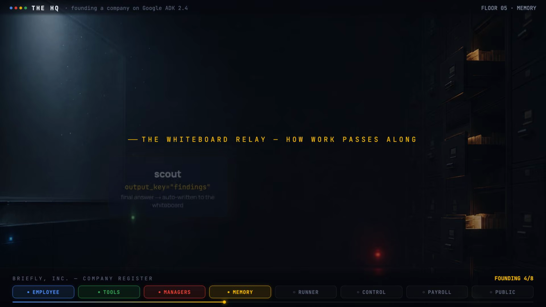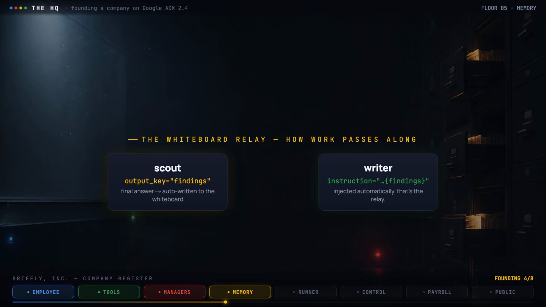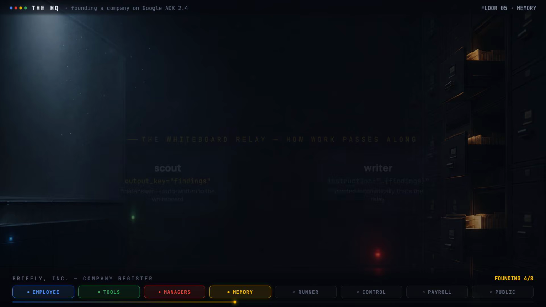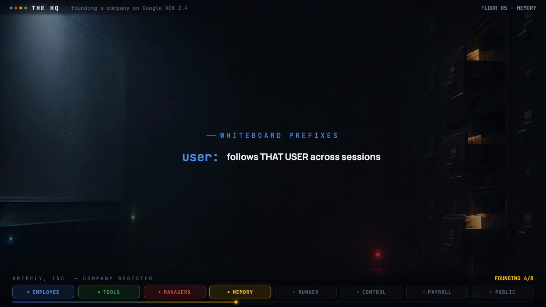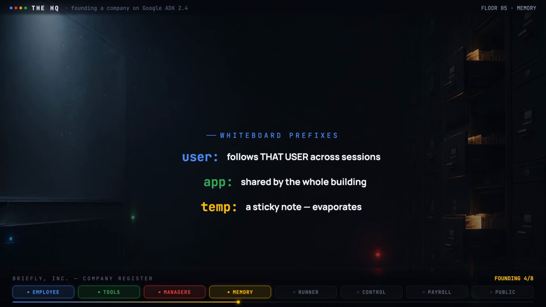Second, the meeting minutes. That's the session itself. The full transcript of events. Every message and every tool call in order. Third, the filing cabinet. That's memory. The searchable archive across sessions. Yesterday's meetings, last month's projects. An employee holding the load memory tool can go dig through the cabinet. And fourth, the supply room, called artifacts. Actual files, images, PDFs, audio. Saved and versioned automatically.